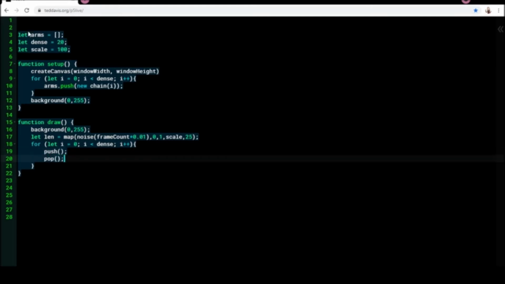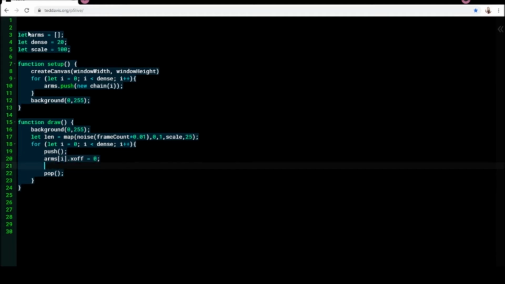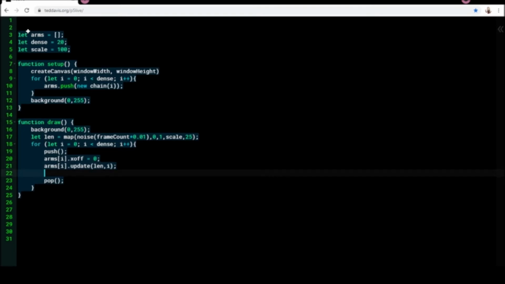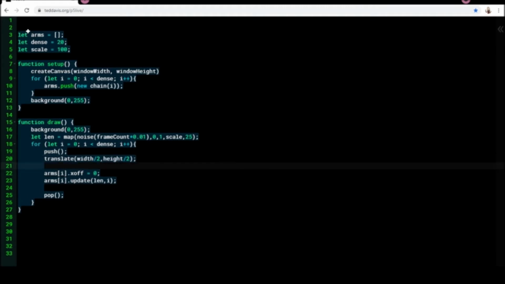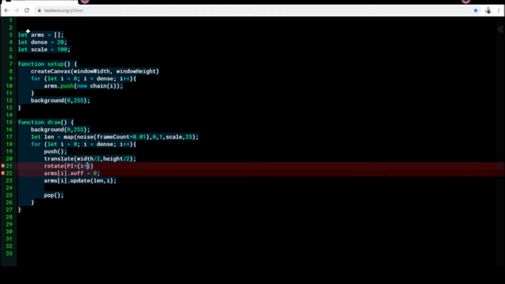Next, we're going to create our loop that's going to go through each one of our tendrils, and then we want to isolate any changes to the graphics attribute. So if we translate to a different position, let's isolate that inside push and pop. Then inside the loop, we want to access the X offset for each tendril, and we want to reset that to 0 so that we're anchored to that same noise. And then we're going to go to the update method for that tendril, and we're going to pass into it that length variable that's changing, and then which tendril it is.